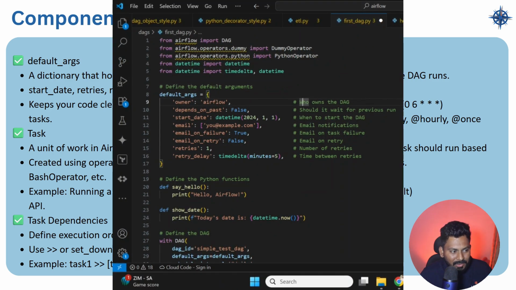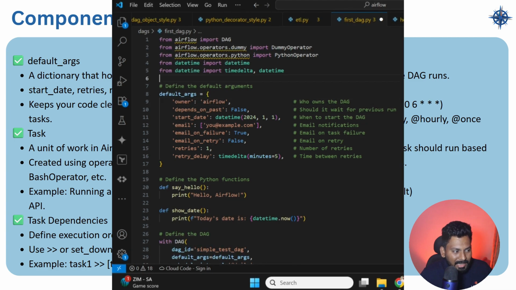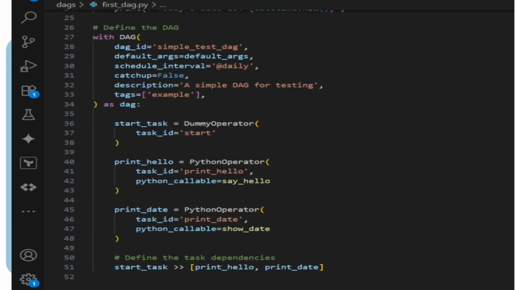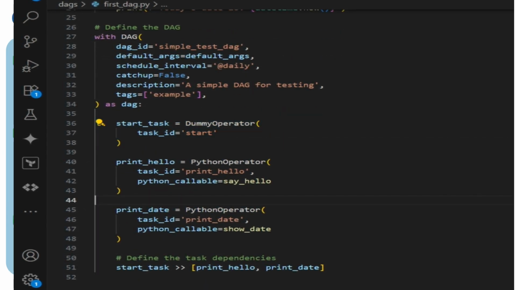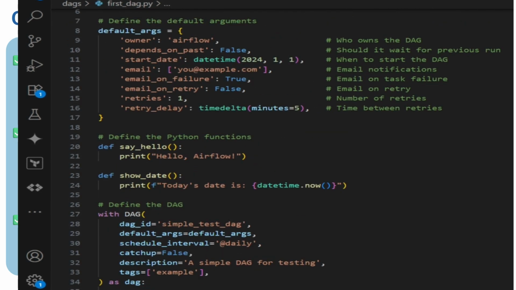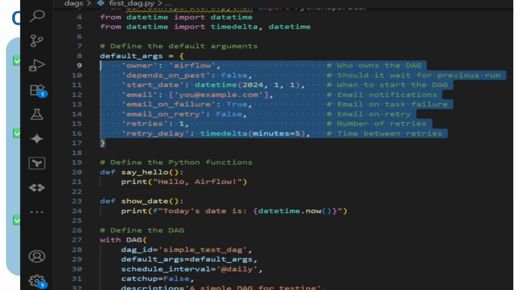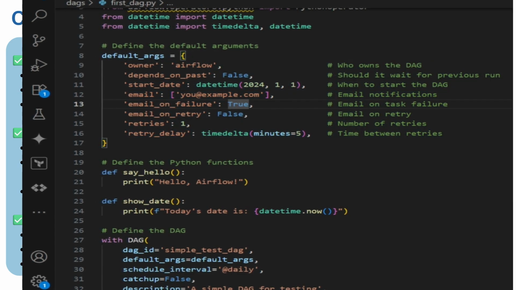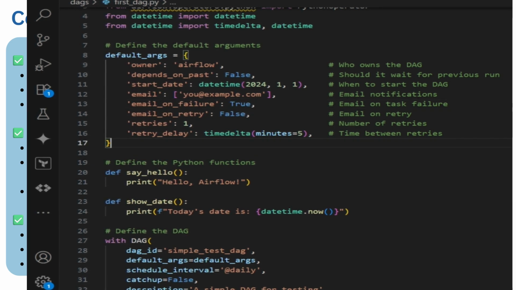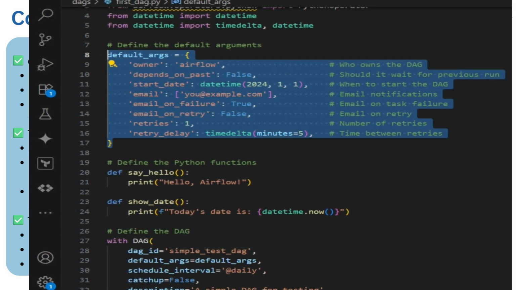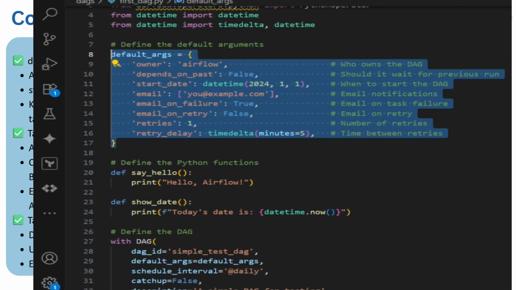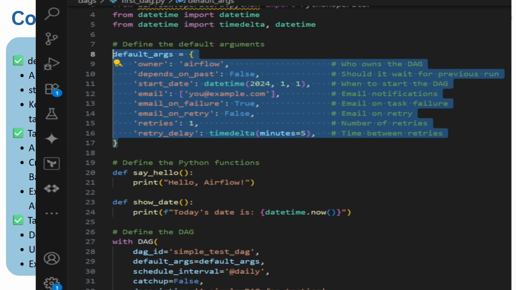You can see on my screen, this is a simple DAG definition file which is having tasks. One is just the start task, which is the dummy task, then we are having print hello task and print date task. In this there are multiple components. The first component we can discuss is the default argument. This default argument is nothing but the dictionary that holds default parameters like start date, retries, delay, email, and it is just to avoid repetition of the code and keep our DAG definition file clean. That is the use of the default argument.